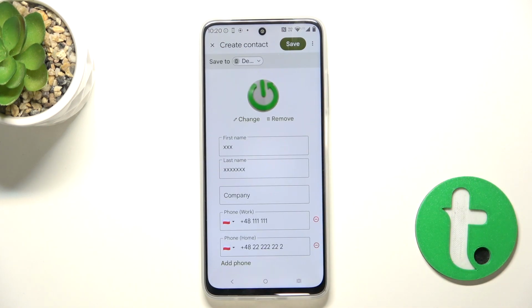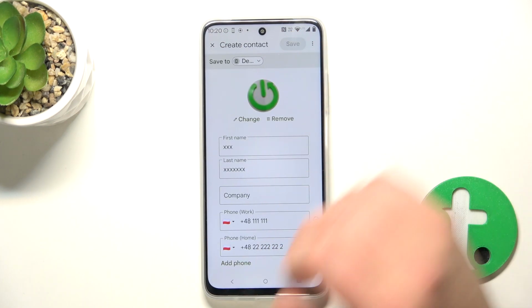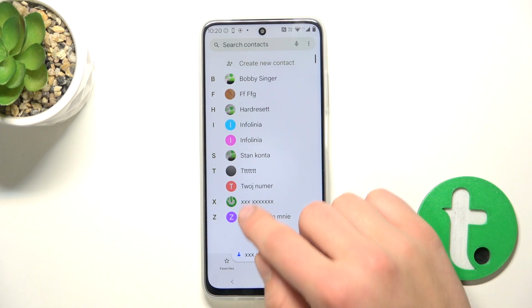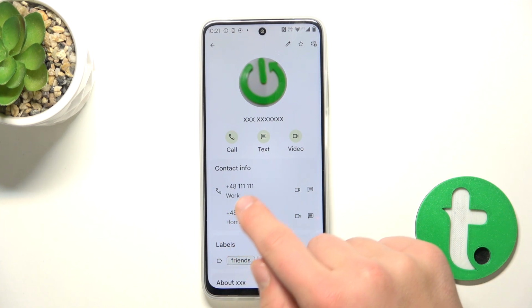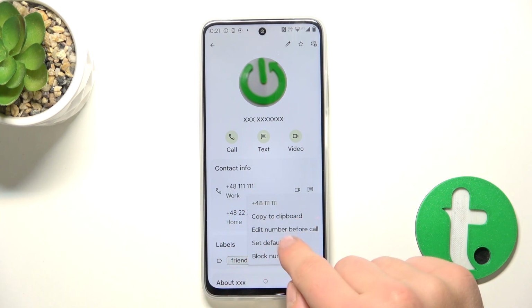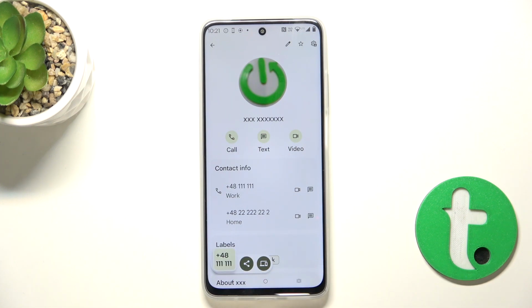Now if you've done everything correctly, you can just tap on save at the right corner, and now as you can see, here is our contact. Now if you would like to share some info about this contact, you can just simply press and hold the info that you would like to share and tap on copy to clipboard. Then you can just tap on this icon to send it to someone, or just paste it somewhere.